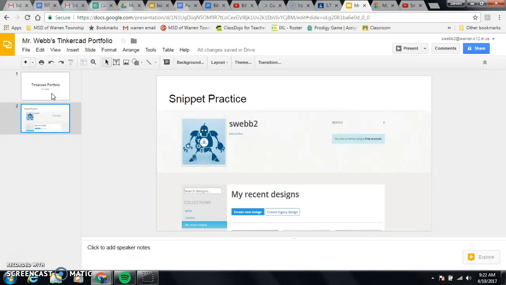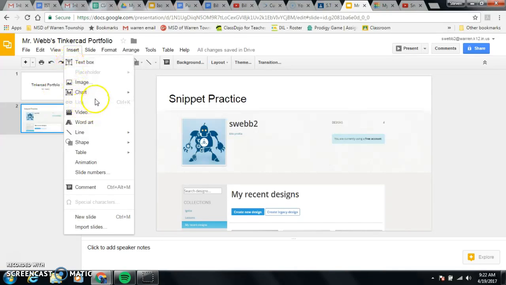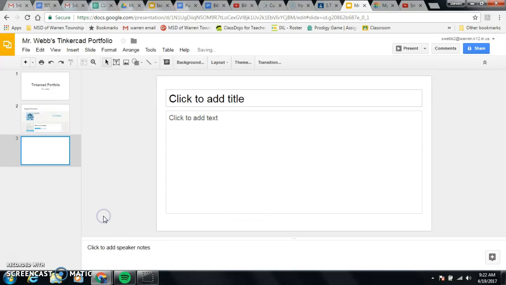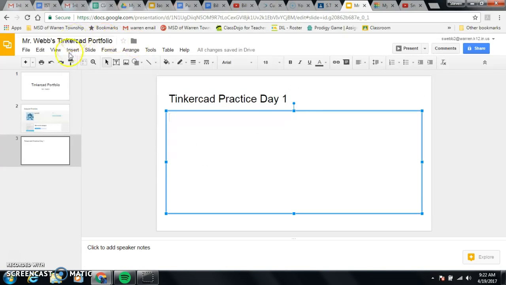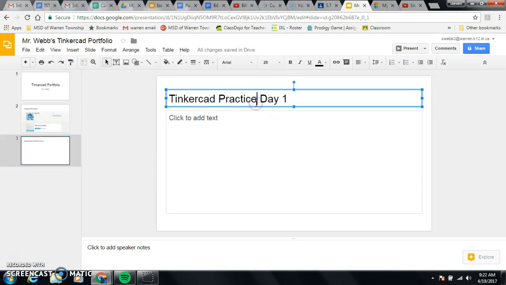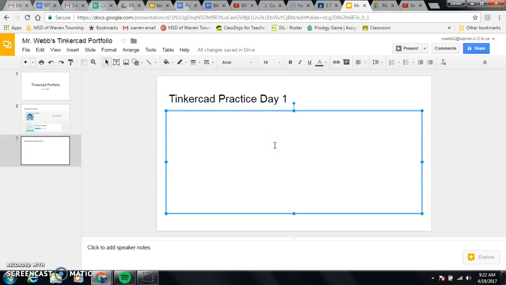So what I would like you to do is go down to new slide, and then we're going to title this new slide Tinkercad Practice Day 1. Okay? Tinkercad Practice Day 1. So you have to make your own new slide, and you need to title that new slide. Okay, and then we're just going to let that be.